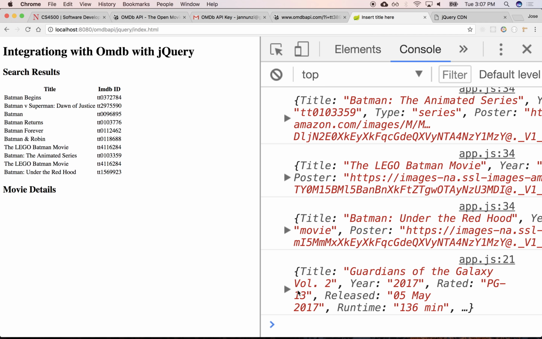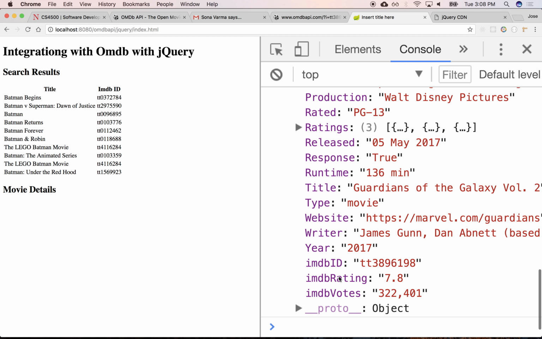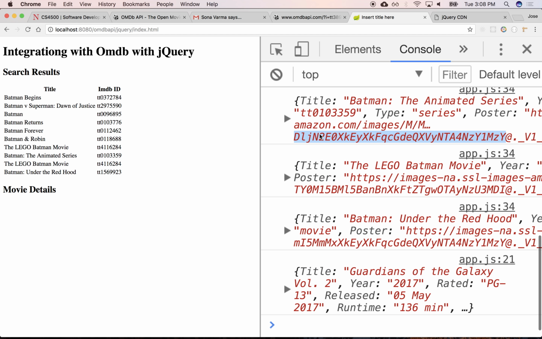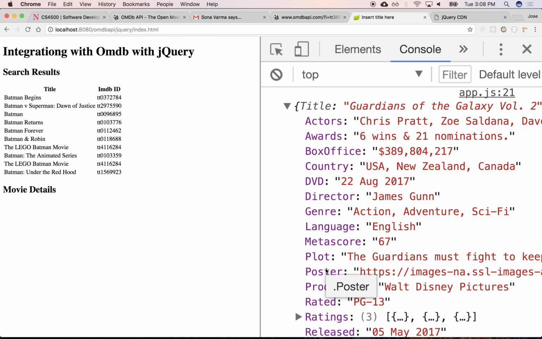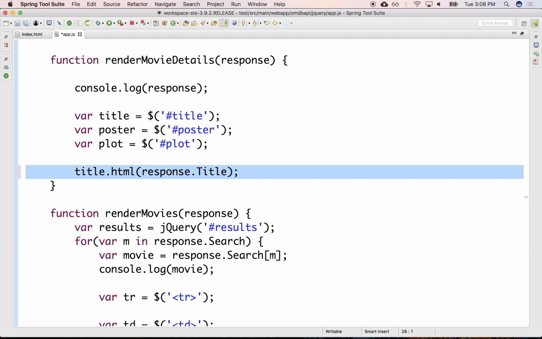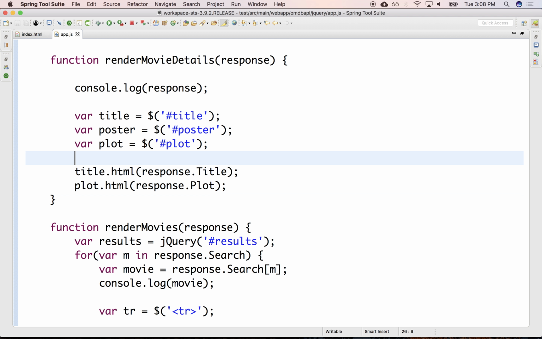Oh, there it is. This Guardians of the Galaxy. Notice it has much more information, of which we're going to just get the title, the plot, and the poster. So it's in the response right here, and we're going to say title HTML response title, and also the plot. Plot. Response plot. It's capital plot.